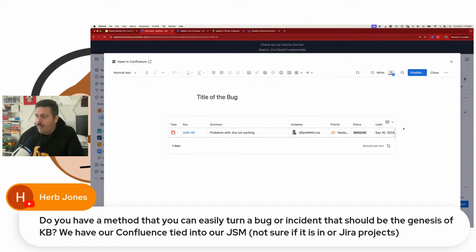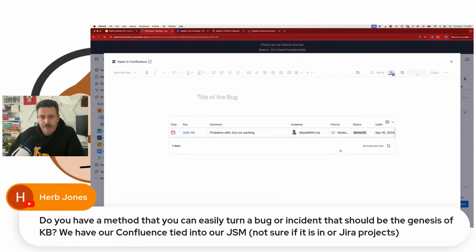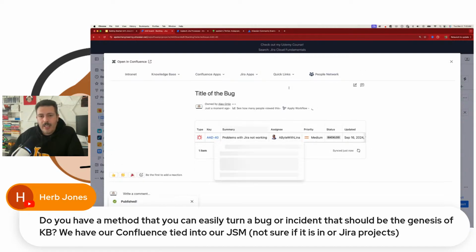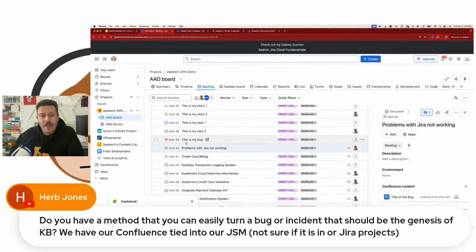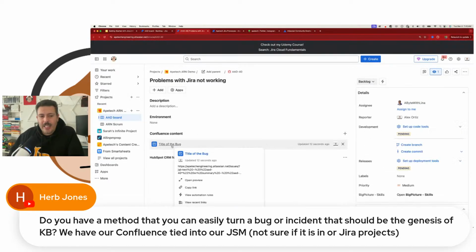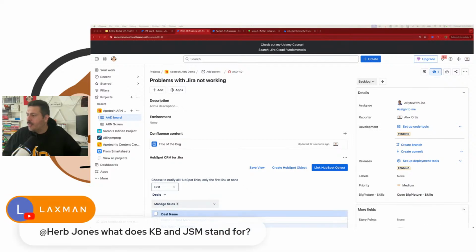I haven't seen that, but you can definitely, from within the ticket, within the bug itself, create a page, publish it, and then link it as you're editing. Just link that bug, so it's like this. And so when you're back inside the bug, and I open up my bug, I'm going to go full screen for y'all. When you open that bug, you're going to see that the link to that Confluence page is now linked. So Herb, not the best solution, but definitely a solution for you nonetheless.